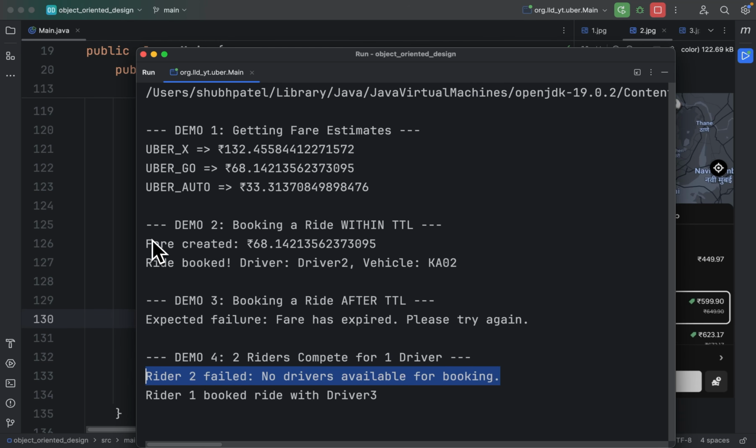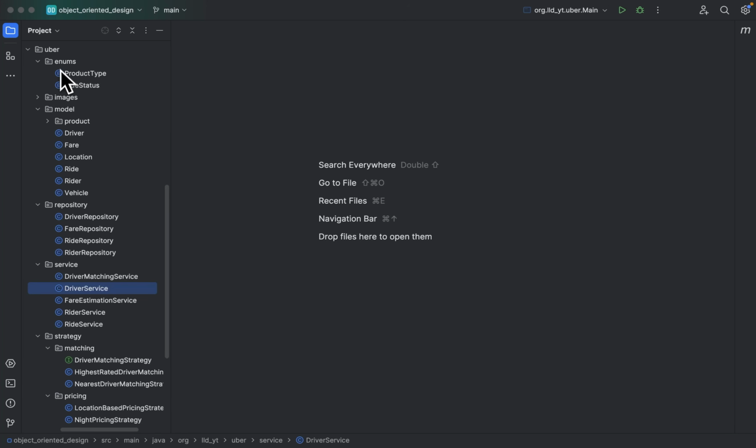Now let's check out the code. So over here we would be having different packages like enums, models, repositories, services, and strategy. And we have already seen the models and the enums in the class diagram, right? So we'll just focus on the service, strategy, and the repository. So let's start with the service.